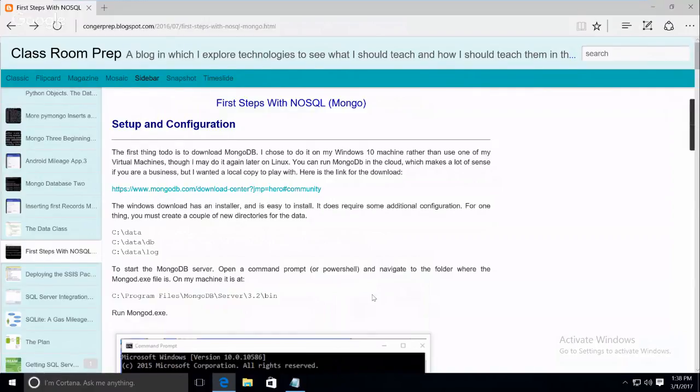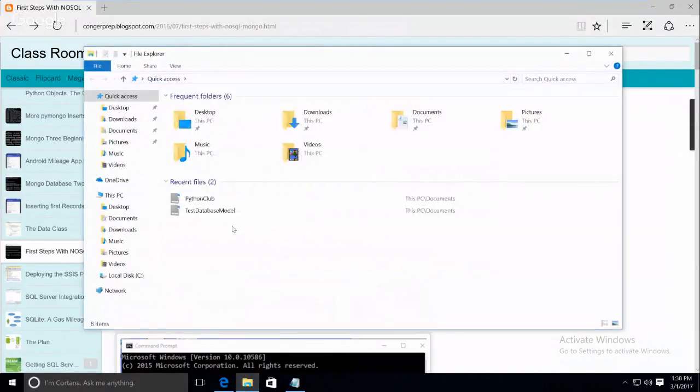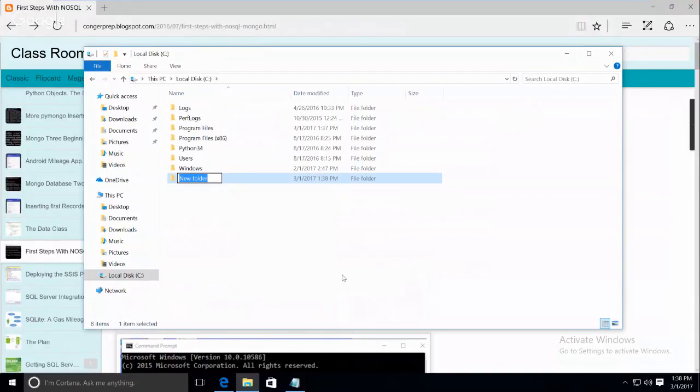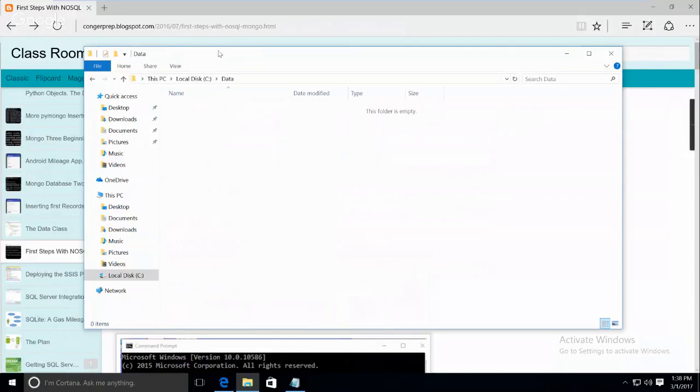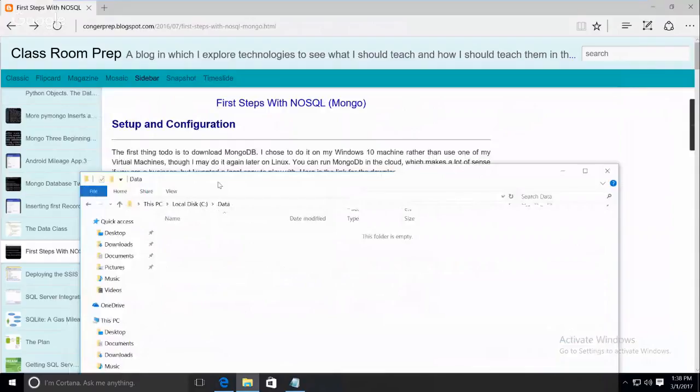The quickest way to do this is just to go into your File Explorer, go down to local disk C, right click, new folder. So data. And then inside the data, we need to do db. So folder.